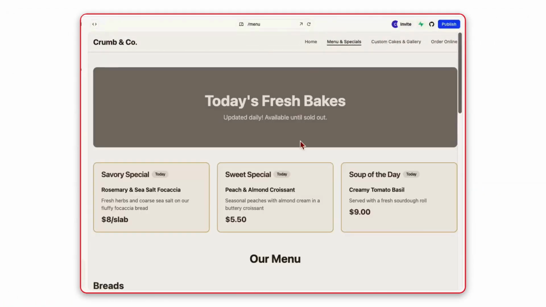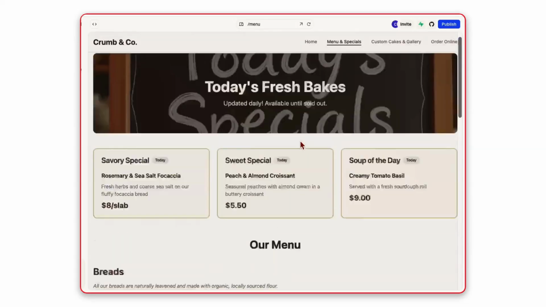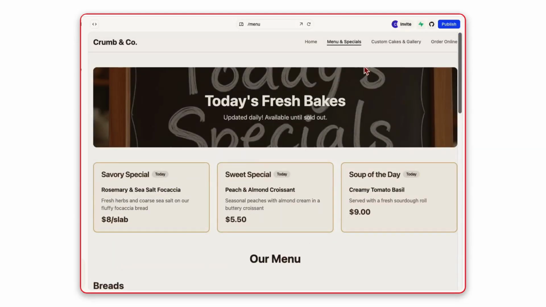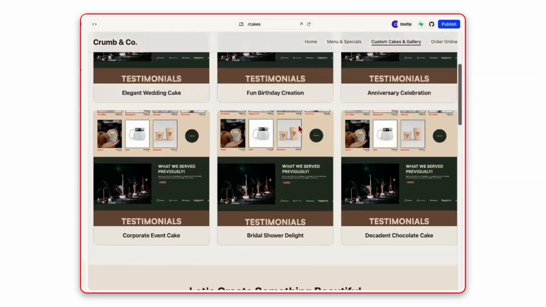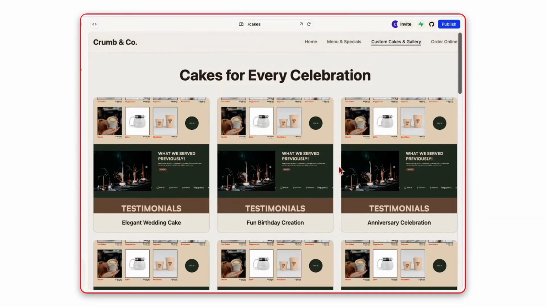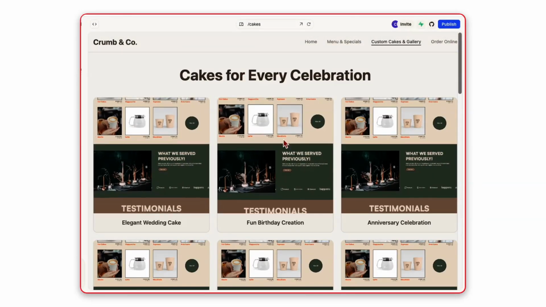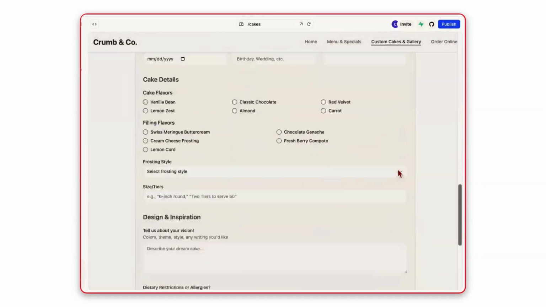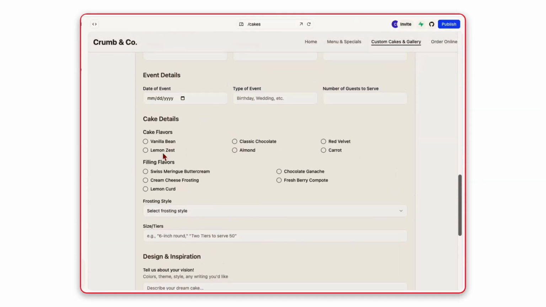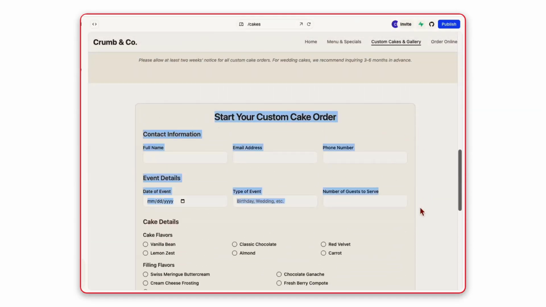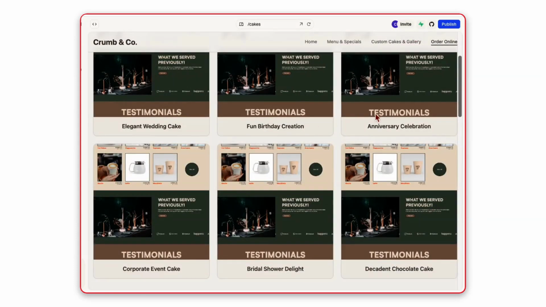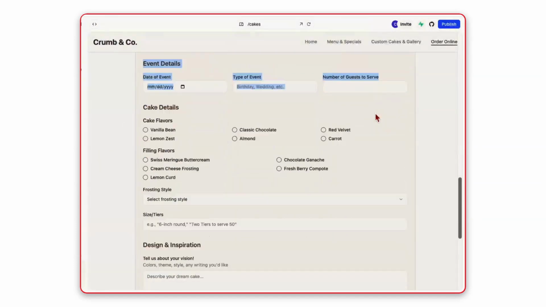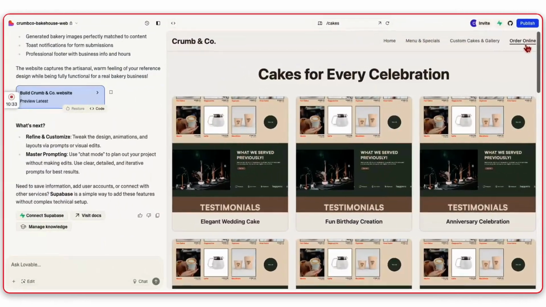Let's take a look at our menu and specials. And again, you could just edit this content for your business, even if something that you put in isn't quite what you were going for. The first time you can go in and edit it. For example, these images, we will have to edit an image there. And then we have this custom cake order form that it made for us. It also created order online, which I think is just an external link.